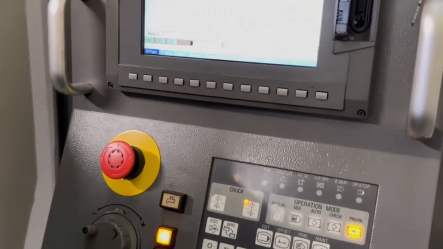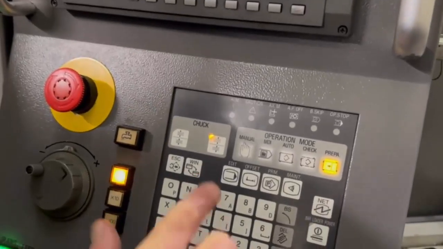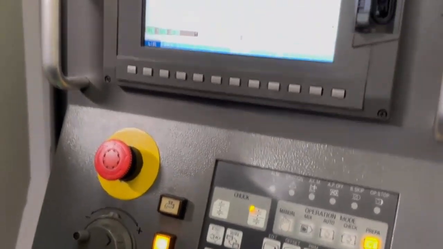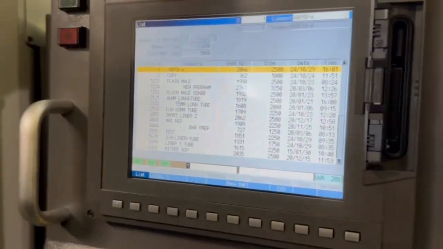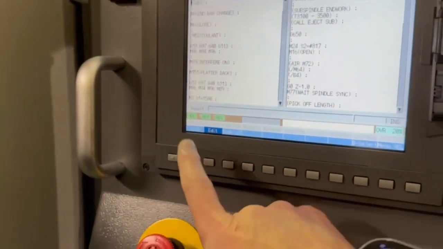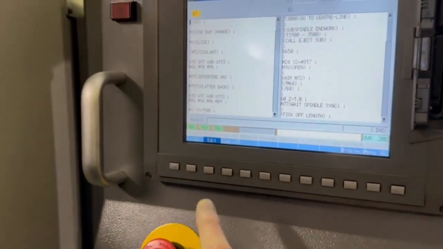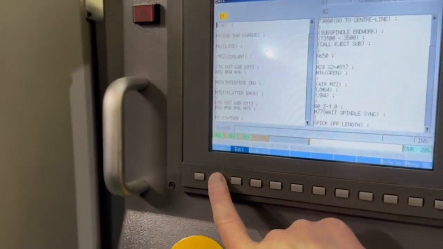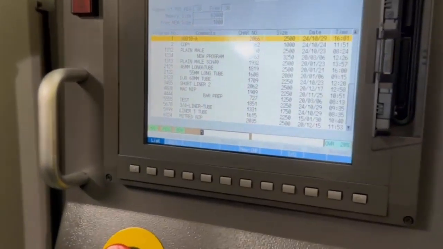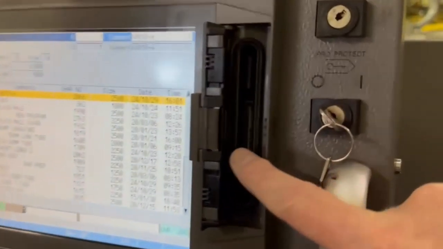Okay, so what we're going to do is go to edit. We're looking for that program list screen, but we won't necessarily be in that area. We could be in edit or whatever. So we're looking for that list program button that shows us our programs. We've got our memory card all plugged in there, all ready to go.